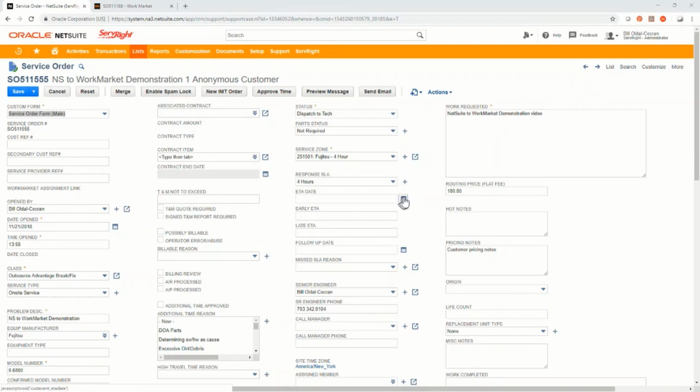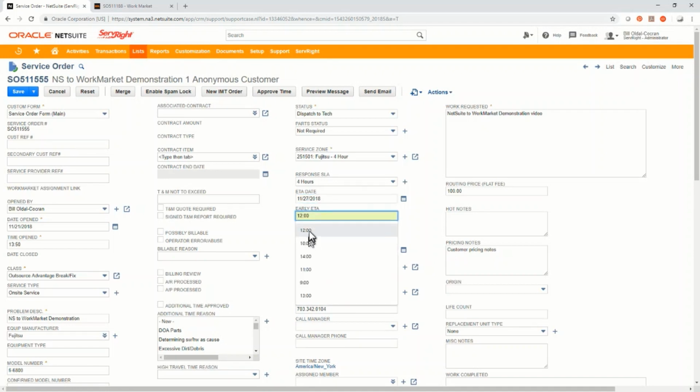We will now fill in the ETA date. We'll go ahead and set that for tomorrow. Early ETA time, we'll set for 12 o'clock. Late ETA time, we will set for 1400. Call manager, go ahead and select my name here and it will auto-populate on there.